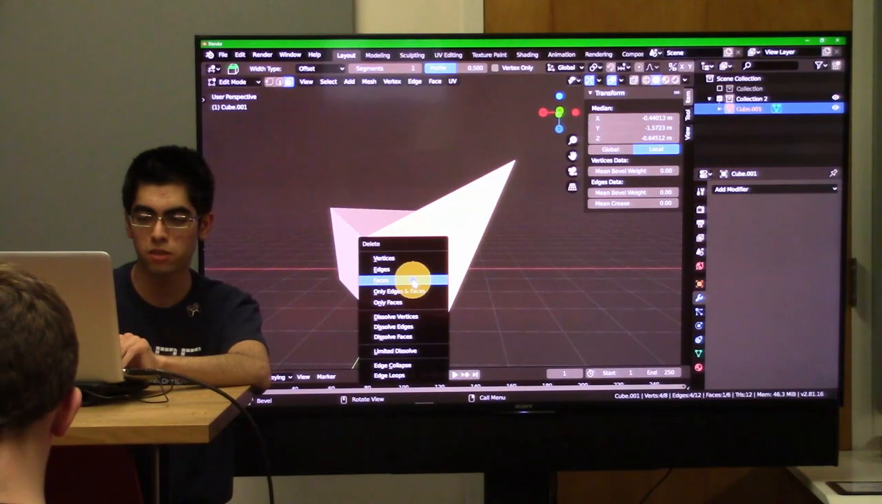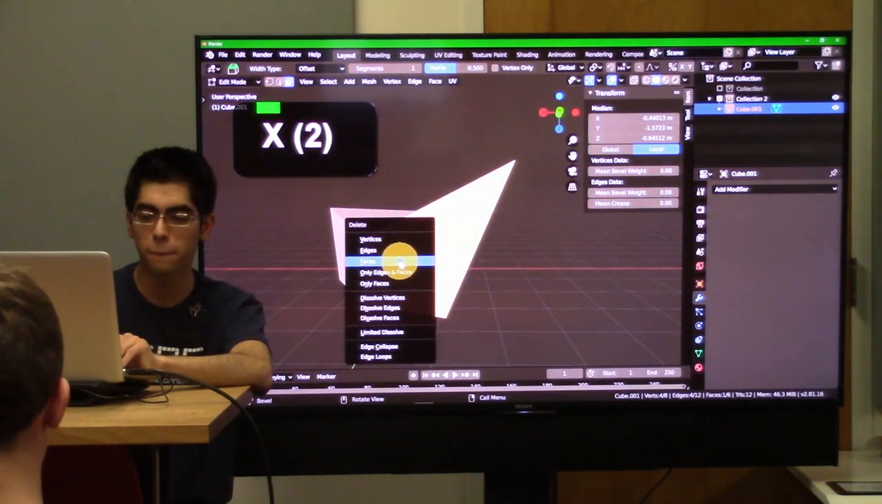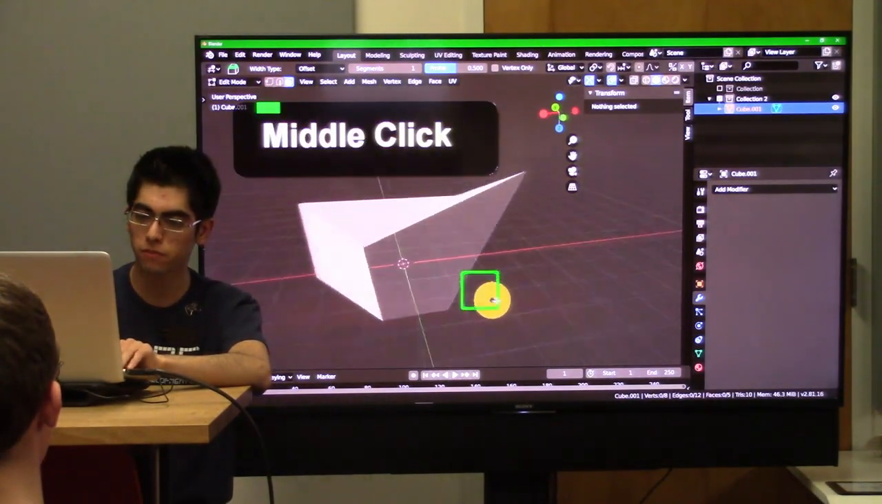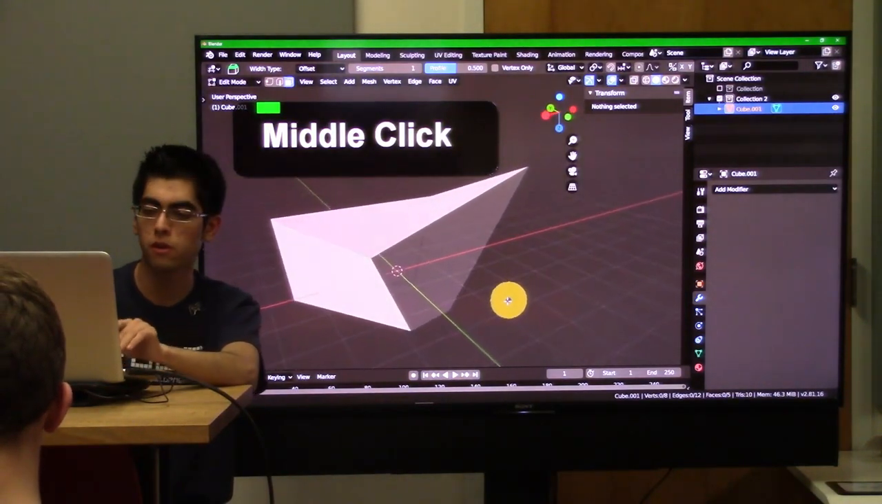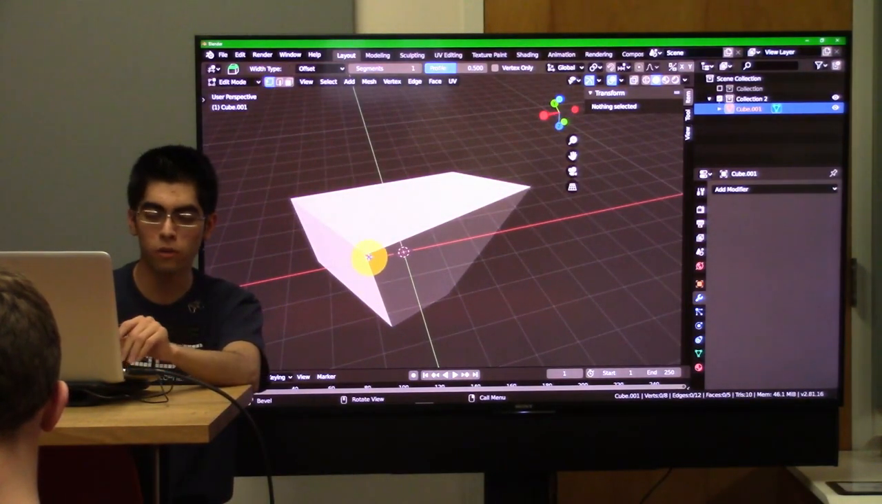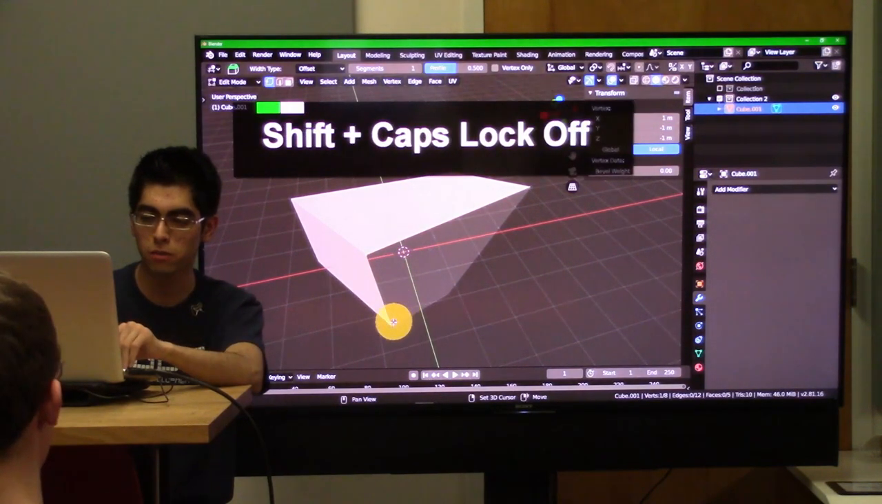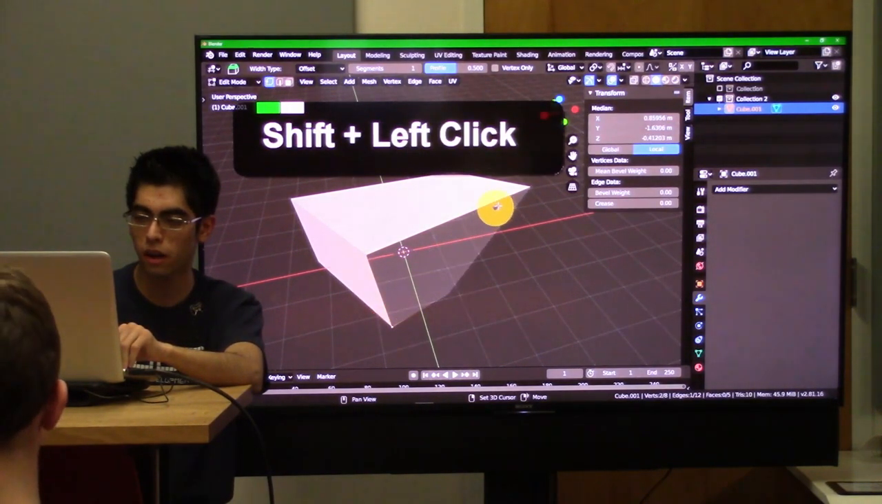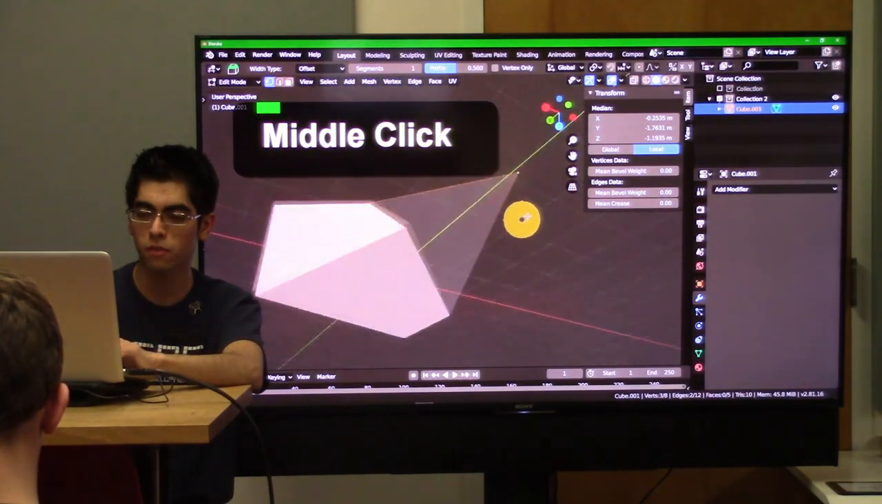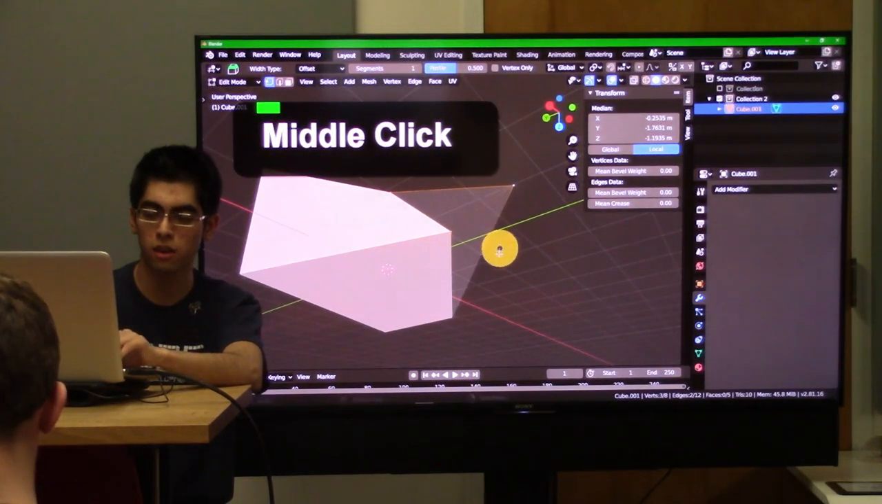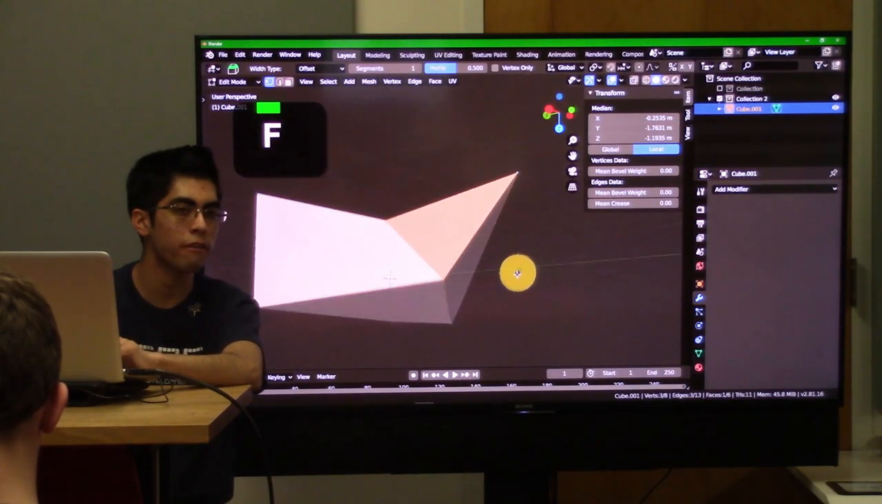So you can delete a face by pressing X, then delete faces. And then you can click on these. Now we have a gap in this cube. Go to vertices, hold down shift to select some vertices. And now we can just select where we want a face to be. So we want this vertex and these vertices to be a face. So we got these three vertices selected. Press F to fill that face.